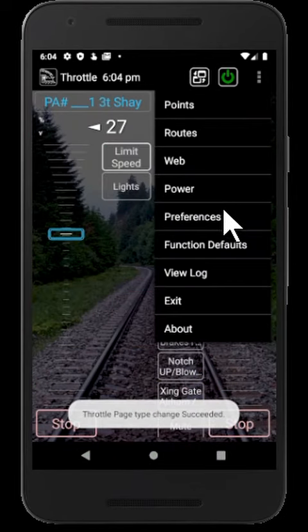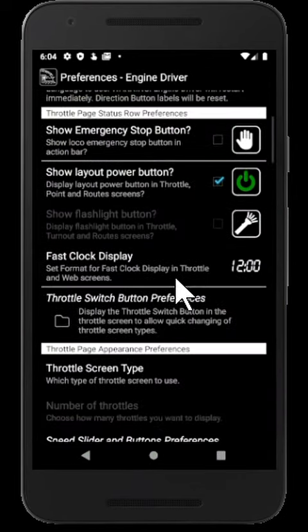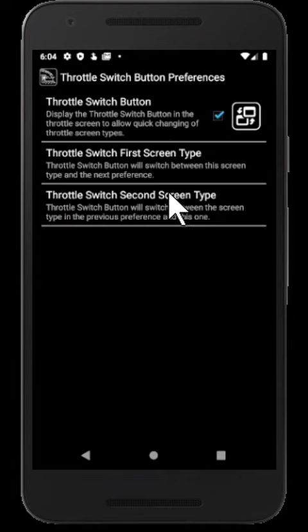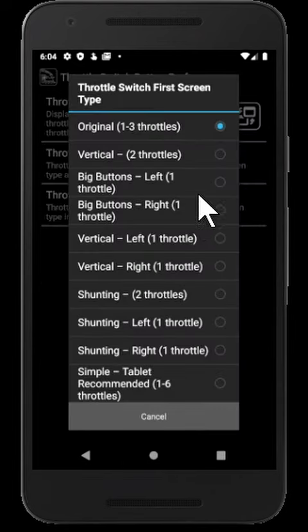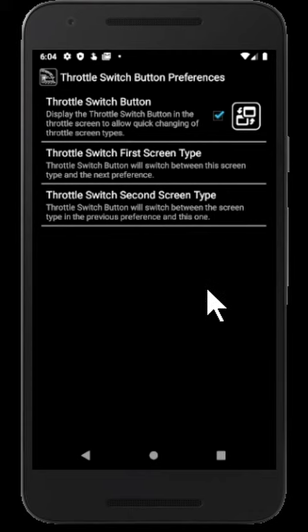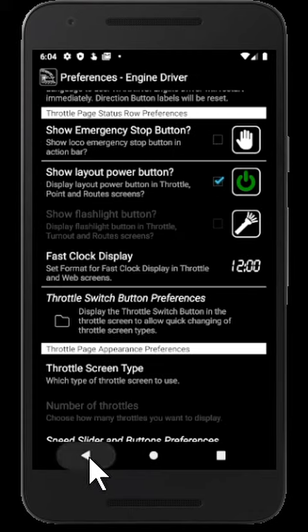If I go back into those preferences, I can have a look and I can see that I can change which ones it switches between. So let's say I change the first one. Let's say I just want to work on the vertical throttles. So that's the twin vertical.